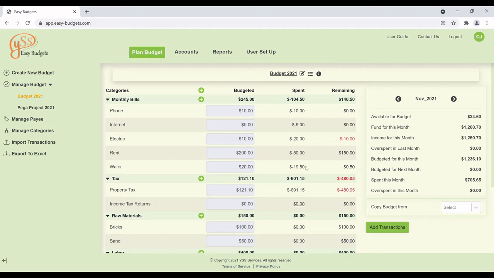So here in water, I was expecting a bill of $20, but I received a bill of $19.50. So I saved 50 cents here. And similarly, property tax, I was expecting $121, but unexpectedly it was five or six times more. If you look here, it was 600 something. So there is a deficit of 485.